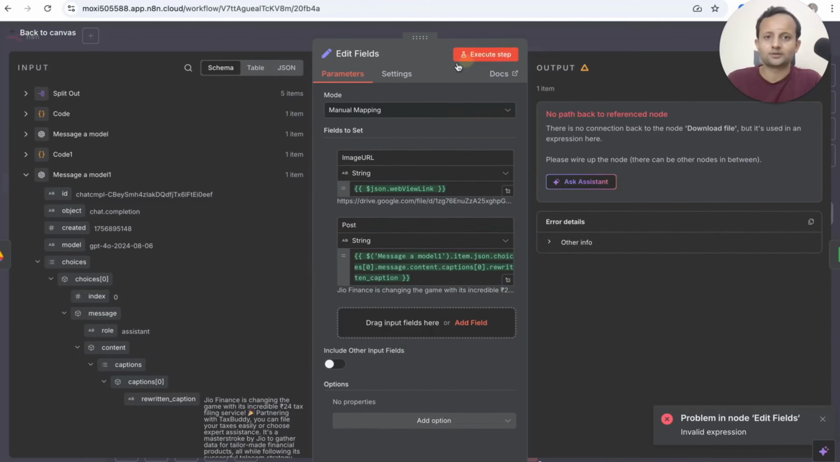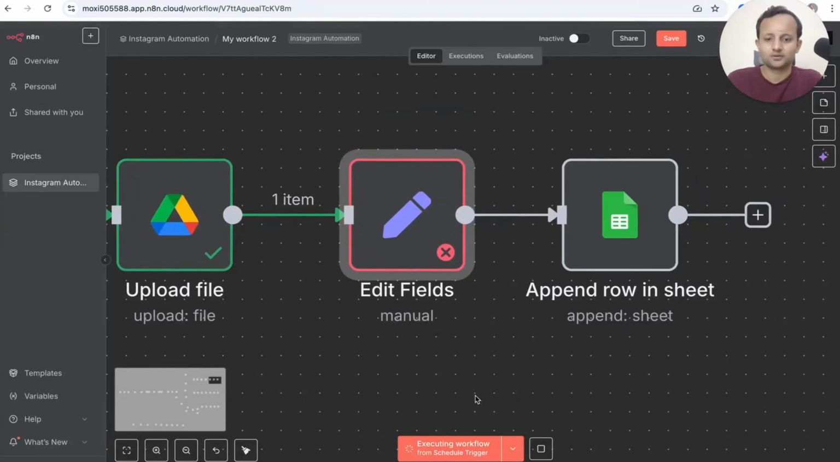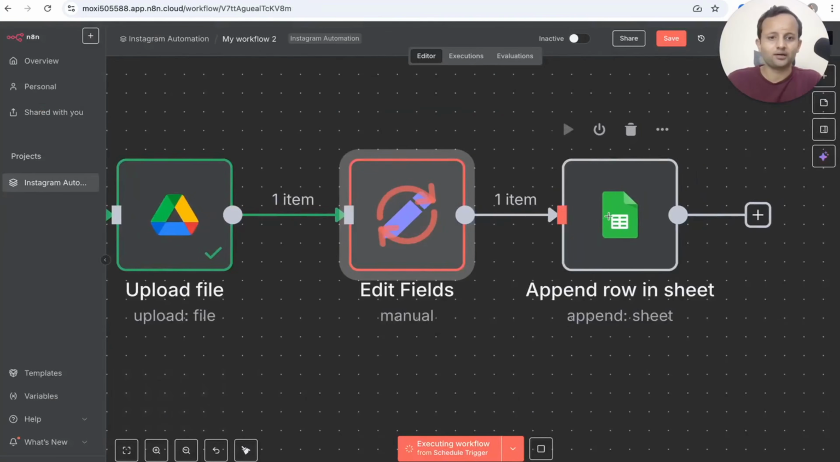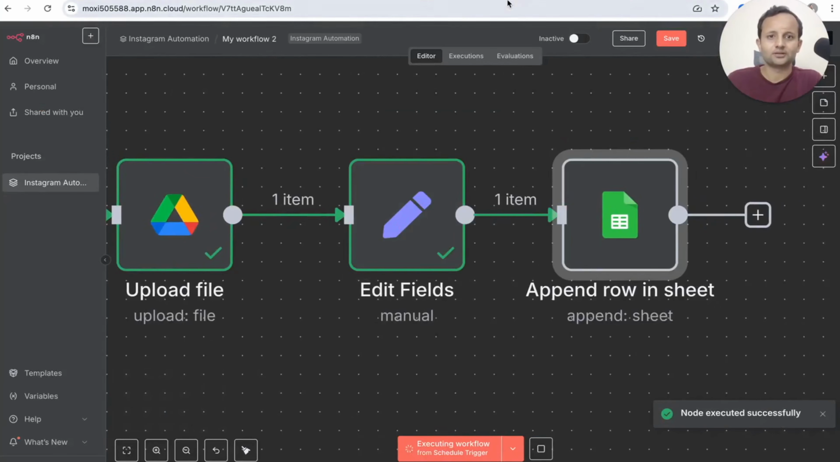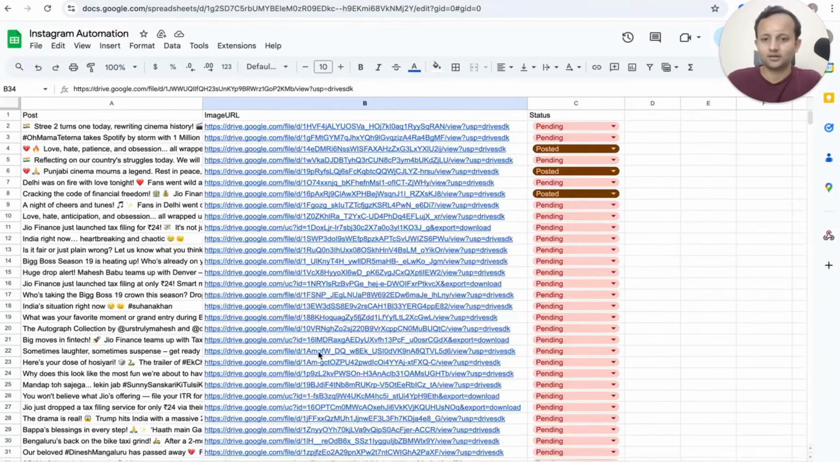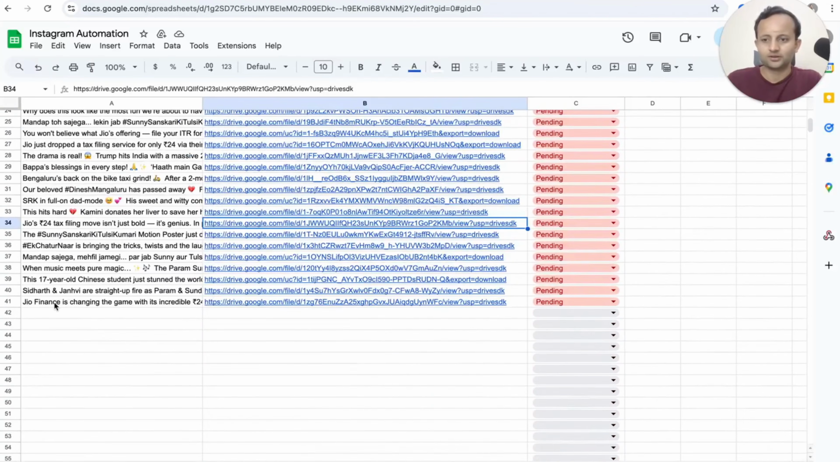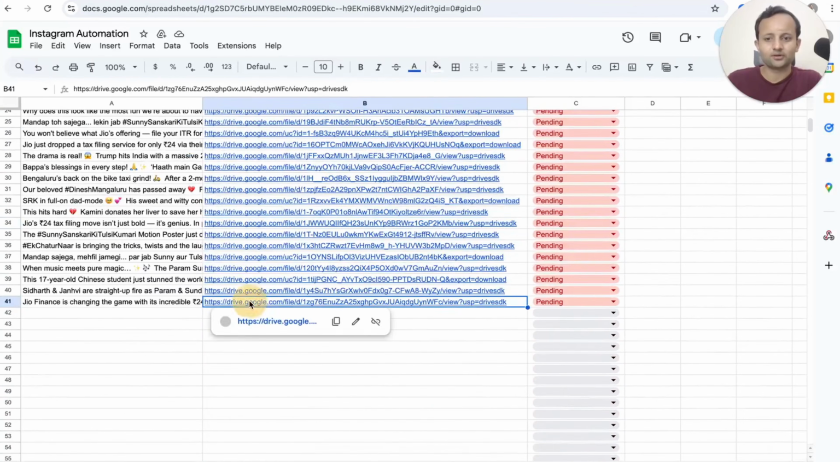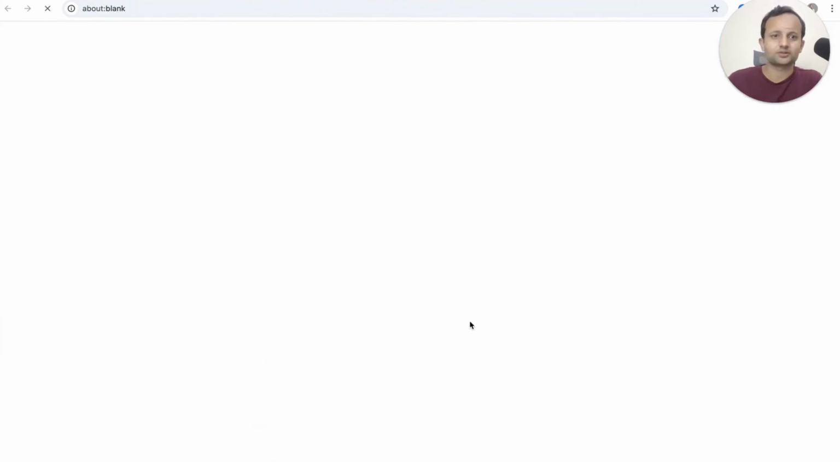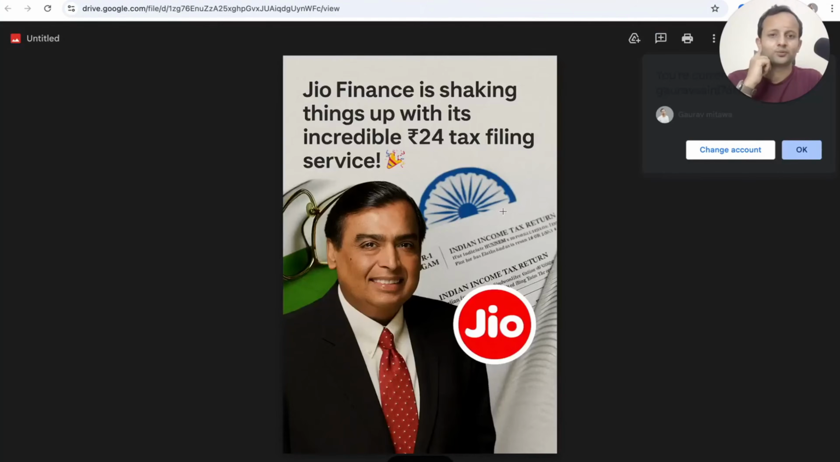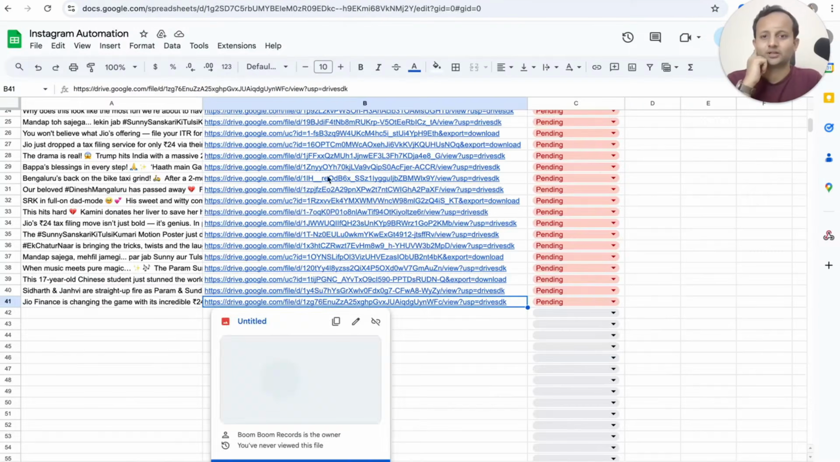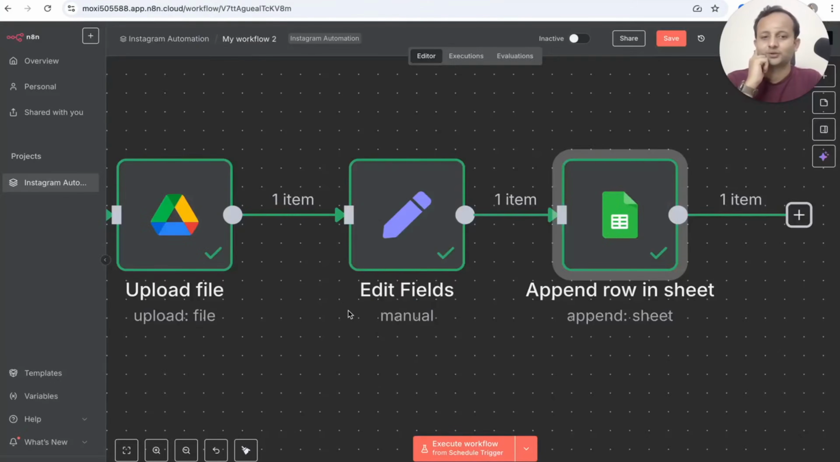Now let's execute the step. It's running now, and then it will be added into the sheet. Here we can see the content that is added into the sheet. Still waiting. Okay, GeoFinance is changing the game. Here is the post. Now this is ready to post. So what is the next step? We are ready with the post.